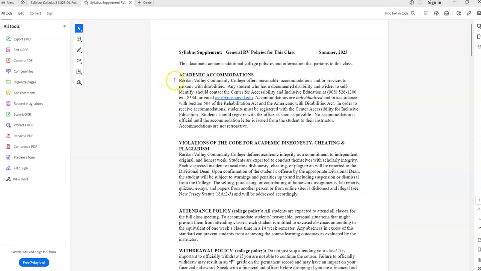Academic accommodations, that actually is important. If you have reasonable accommodations, make sure that you get me a copy of it right away. We have a Center for Accessibility and Inclusive Education. It's over in the College Center. They have an email address.